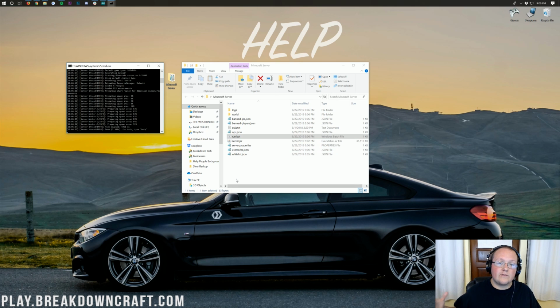And at this point, this server can be joined locally, but your friends can't join this server. In order to do that, you need to be able to port forward. That's where we are with this video, and that's where we're starting it. But we're going to go through every single step of port forwarding a Minecraft server for you.